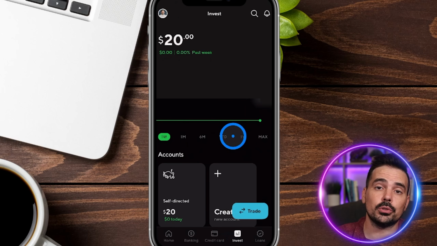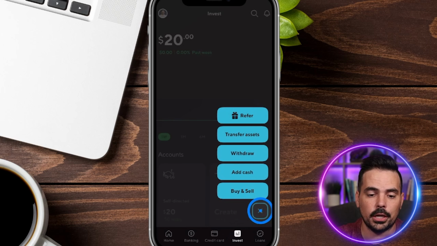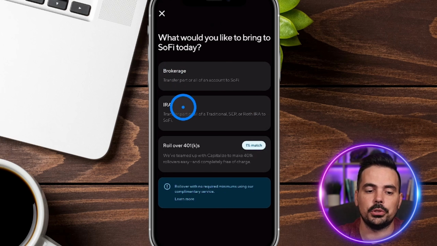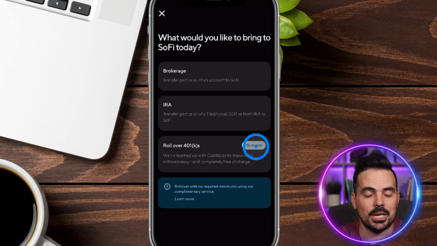Now, if by any chance you also have an account that you want to transfer over from another brokerage, you can go to the left and right arrows, or the word trade if it's showing up, and click on transfer assets. In here, you could transfer from a brokerage, you could transfer your IRA, or even roll over a 401k. And as of this recording, they actually do a 1% match on that as well.